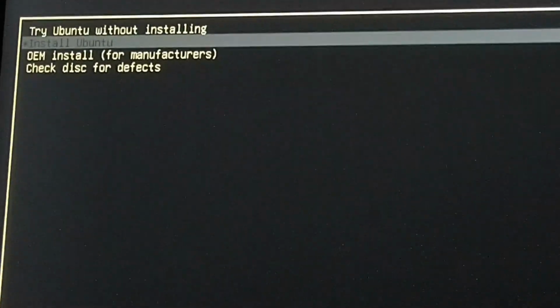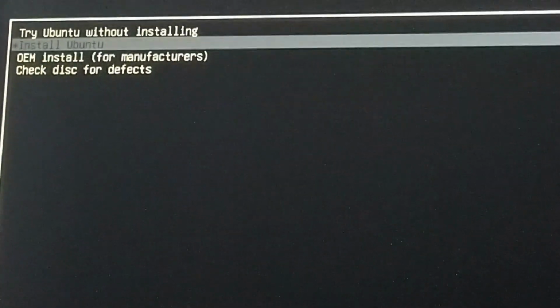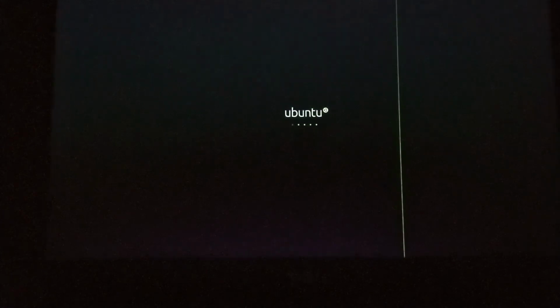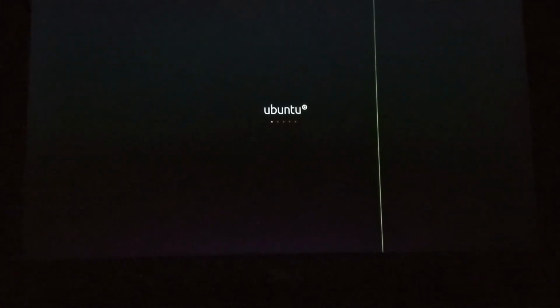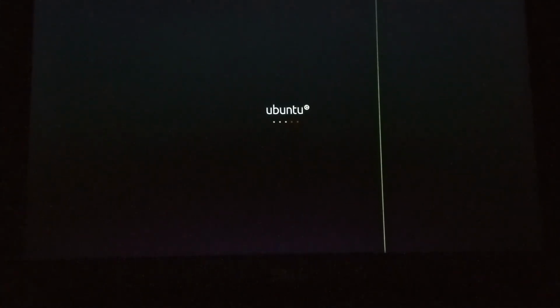Now from the options we will choose Try Ubuntu without installing. You can use this USB to dual boot your system, or you can also create a portable installation of Ubuntu.